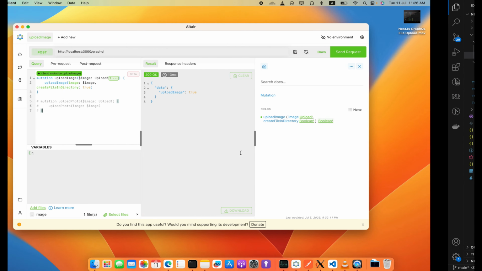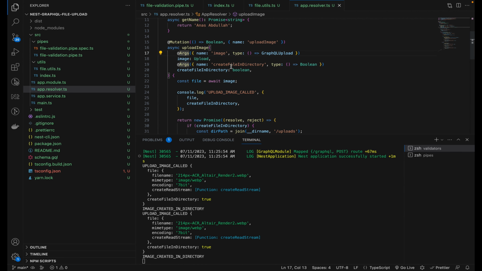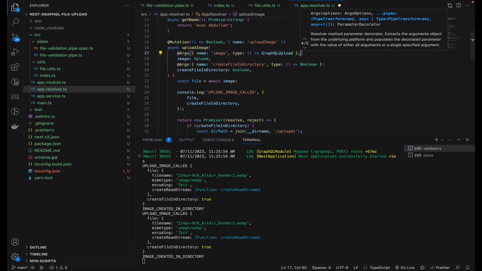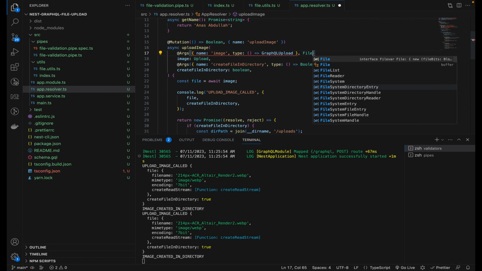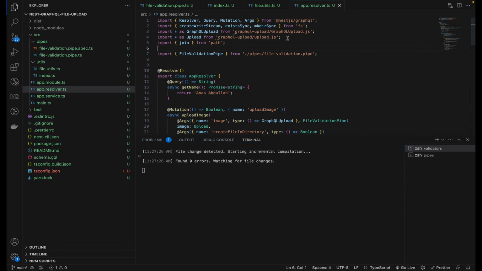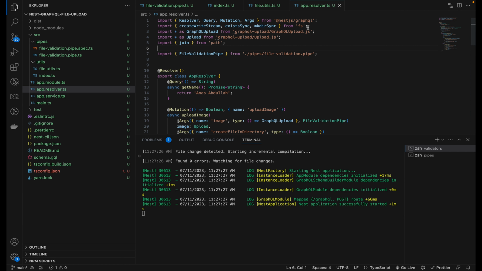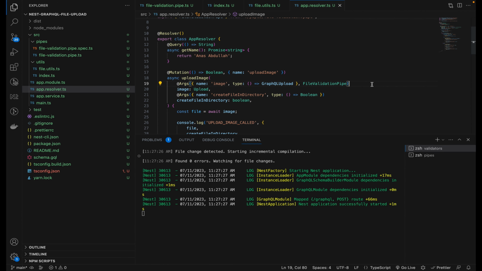Okay, it's not doing that. Just a second. Okay, all right. I forgot to add the file validation pipe to our argument. To add the file validation pipe to our arguments, we will just pass it as the second parameter to this args decorator. So file validation pipe, and I will be organizing the import side by side. Okay, all of these are node module imports, and now this one is a relative import.